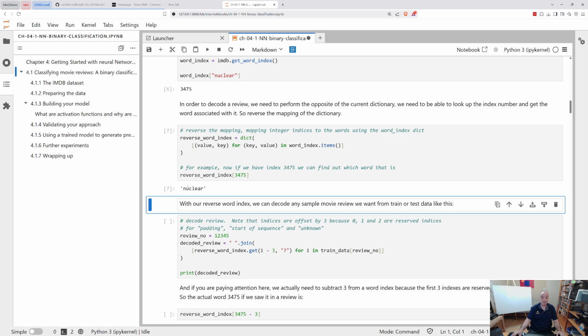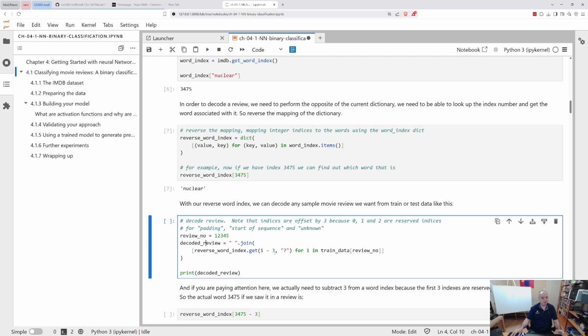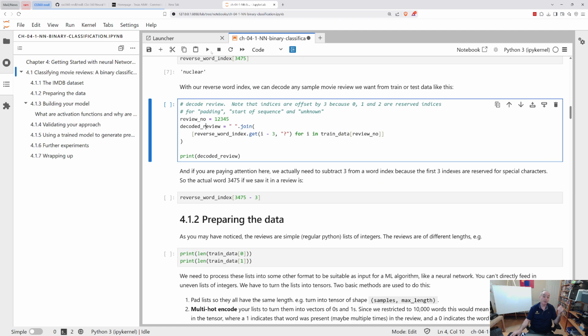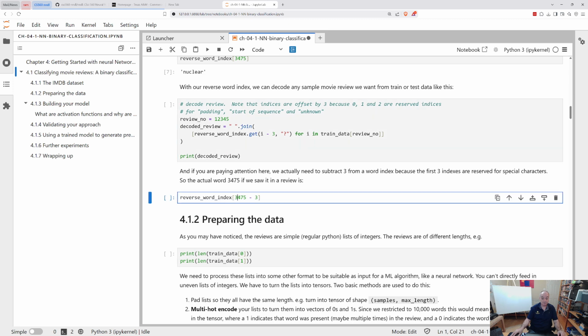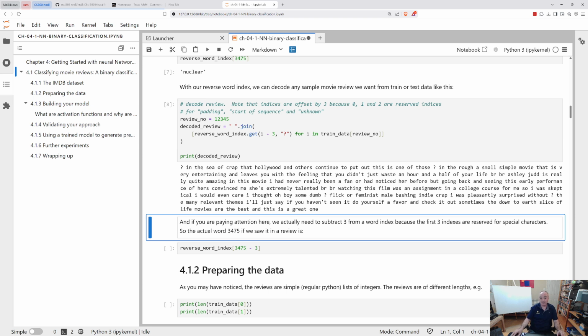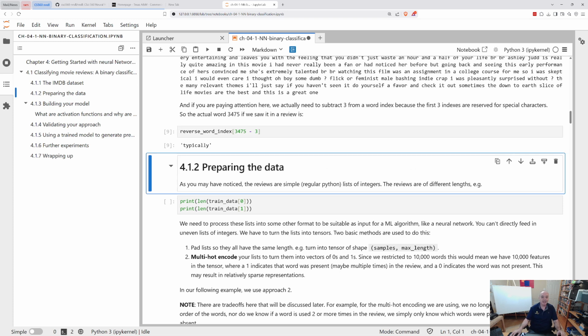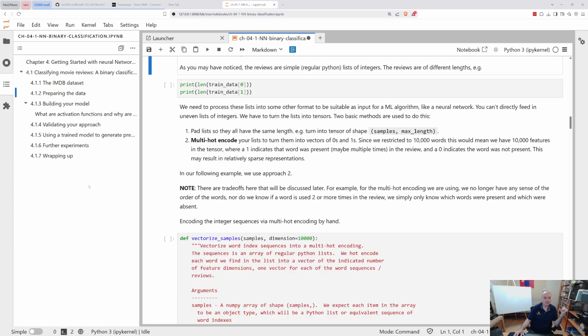So 3475 tells us the word nuclear. Although this isn't quite correct, because the first 3 indices are reserved for special things, padding and things like that. So I really should have subtracted 3 from there. So here, that's the actual review in words, and the actual word at index 3475 was actually something different, because we should subtract 3 from there. I mentioned the reviews are of different length.